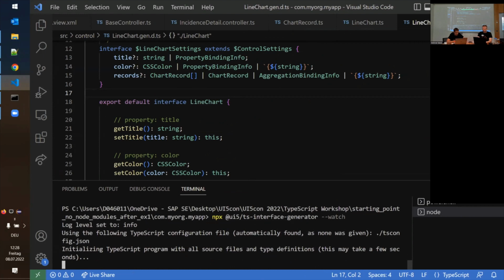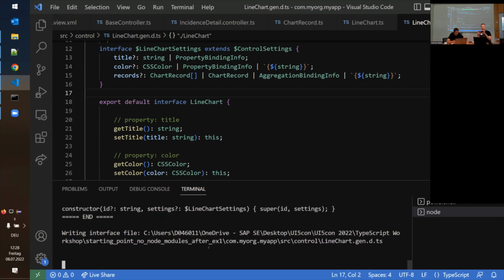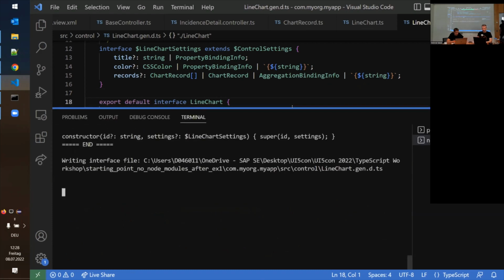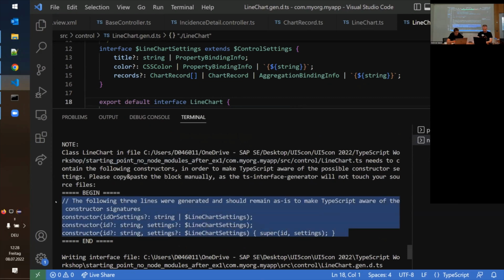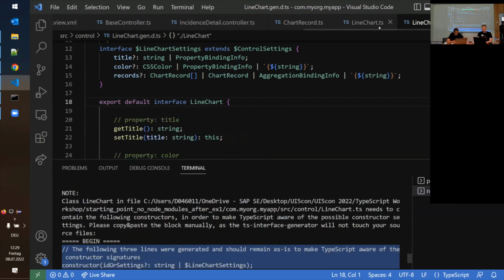I just want to have a look at the output of the tool. It mentions that you have to put a block of code, just three lines of code, into your real controller, so that the constructor also knows about these additional properties. You need to scroll up. Yeah, it has already done the job. So for the LineChart.js, for example, you need to add these lines because we don't want to mess with your original source code. You need to put these lines into the LineChart. Is it the LineChart?